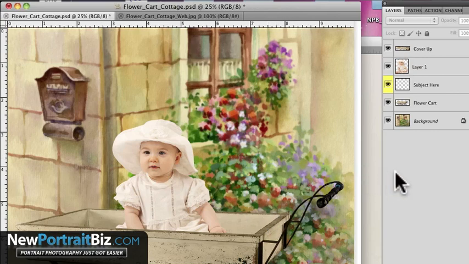That's how you use the pen tool to cut out and extract your subjects and then put them into a digital background or digital prop.